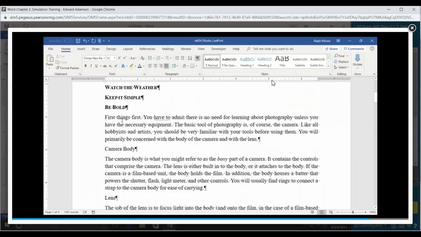In addition to using the paragraph dialog box, you can also reposition an indent setting of a selected paragraph by dragging a marker along the horizontal ruler. In this case, you drag the first line indent marker.